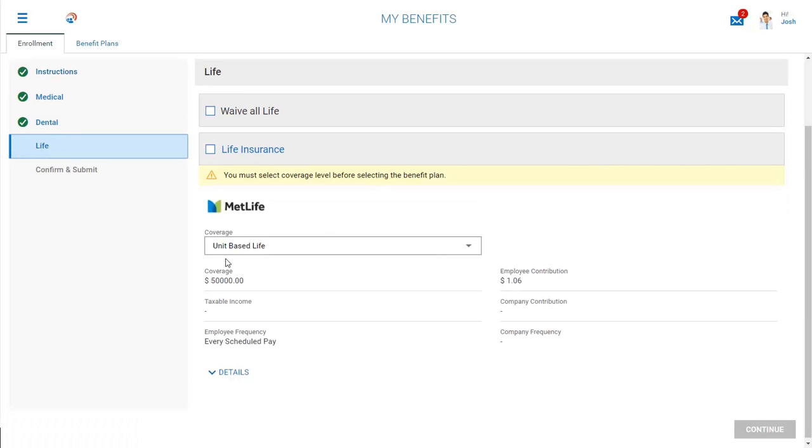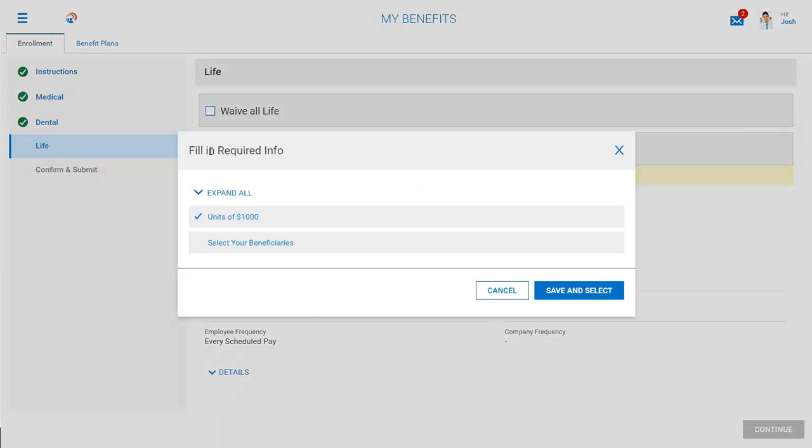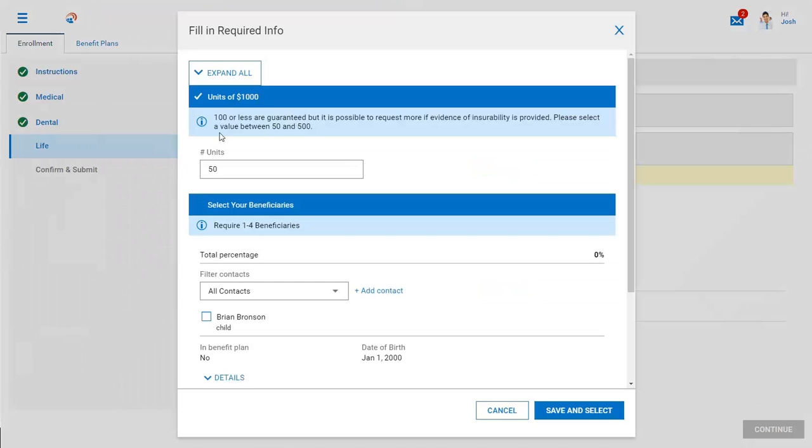Here we have set up a unit-based life insurance plan where employees can select their coverage amount by entering in the number of units that they will be electing. In this case, every unit equals $1,000 worth of coverage. We can see here that 100 units or less is guaranteed, but it's possible to request more if the evidence of insurability form is provided. Let's see what happens if I enter more than the guaranteed amount.